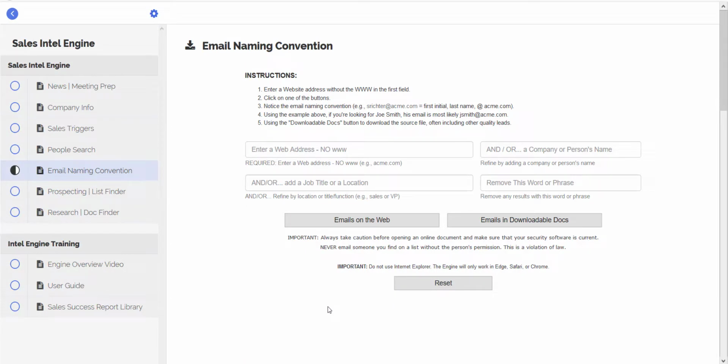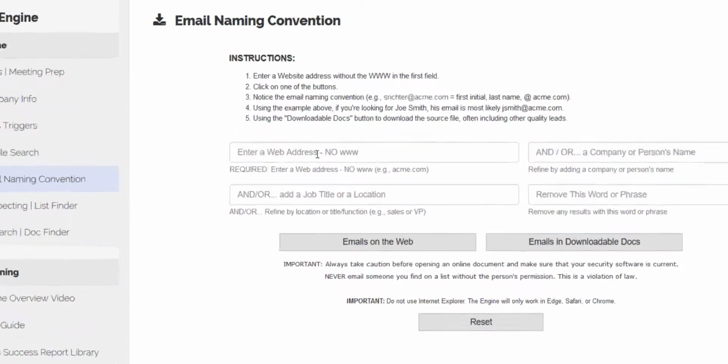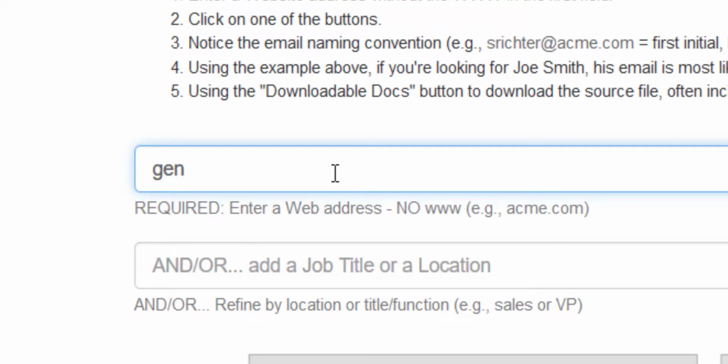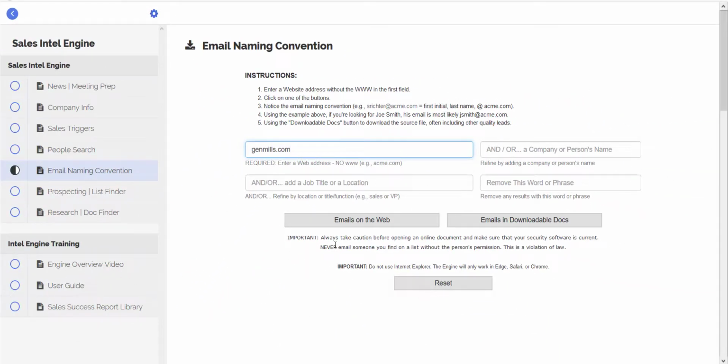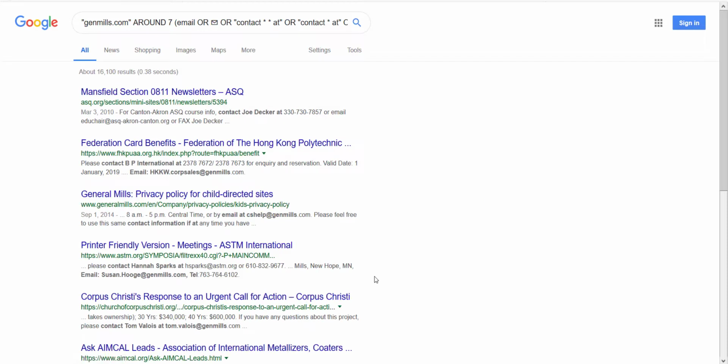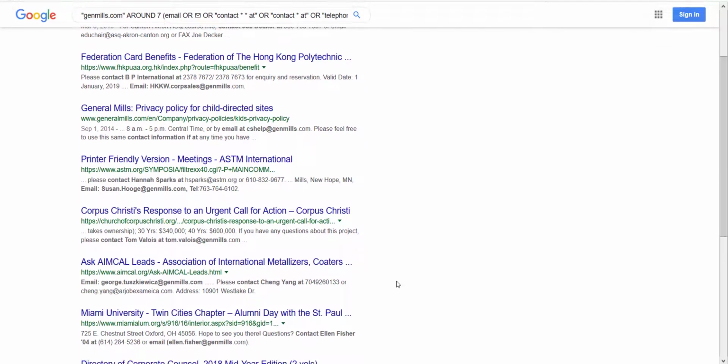What you do is you type in the web address of the company you're interested in. So for example, I know that General Mills's website address is genmills.com. And the key is not to type in the www. So I just type in genmills.com. Now there's two buttons you can click on. First one is emails on the web. And what I'm looking for is the naming convention for the email address.